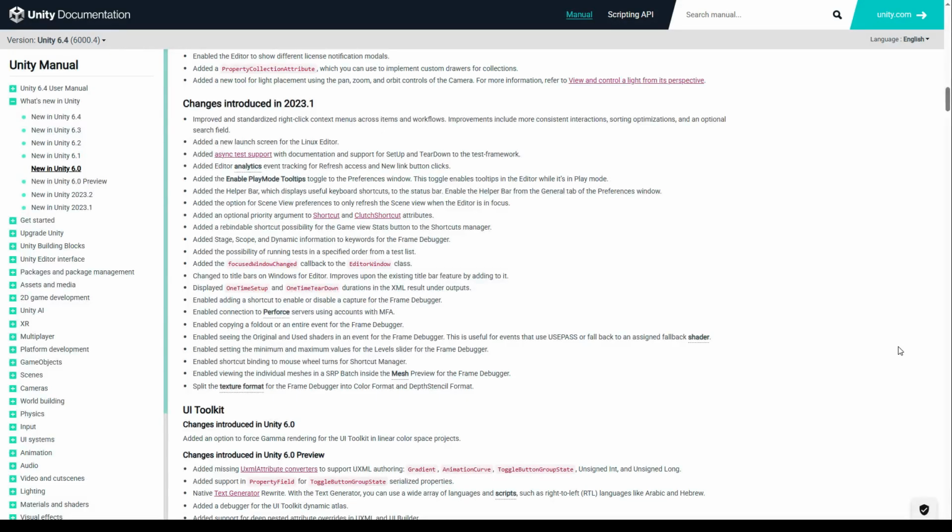They added the Focus Window Changed callback to the Editor class. They changed to title bars on Windows for Editor. Improves upon existing title bar feature by adding to it. They displayed one-time setup and one-time teardown durations in the XML result under Outputs.